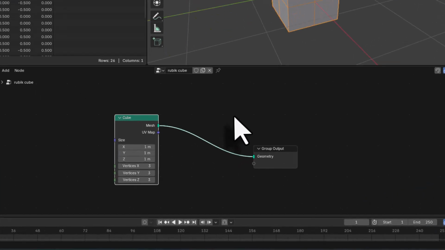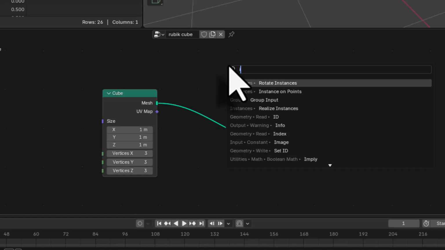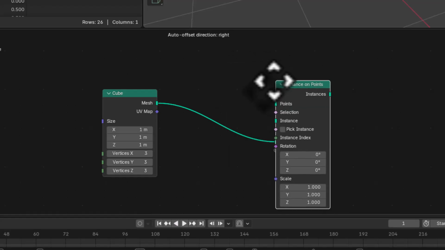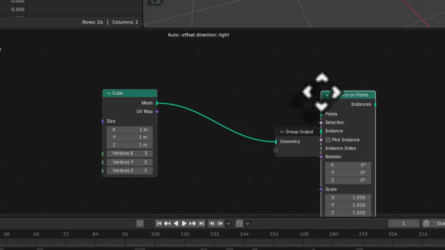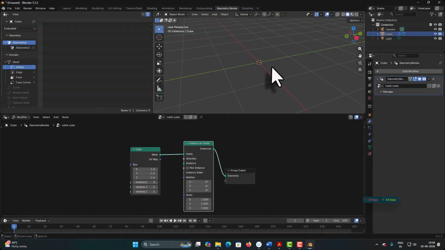So I will come back to my geometry node window, press Shift A, and in search type instance on points. I will drag this instance on point node in between this cube and group output. So automatically you can see mesh is connected to the point and you have the instance connected to the geometry. Right now, nothing is seen in the 3D view because I have created the instance point, but for every instance point, I have to give a geometry.